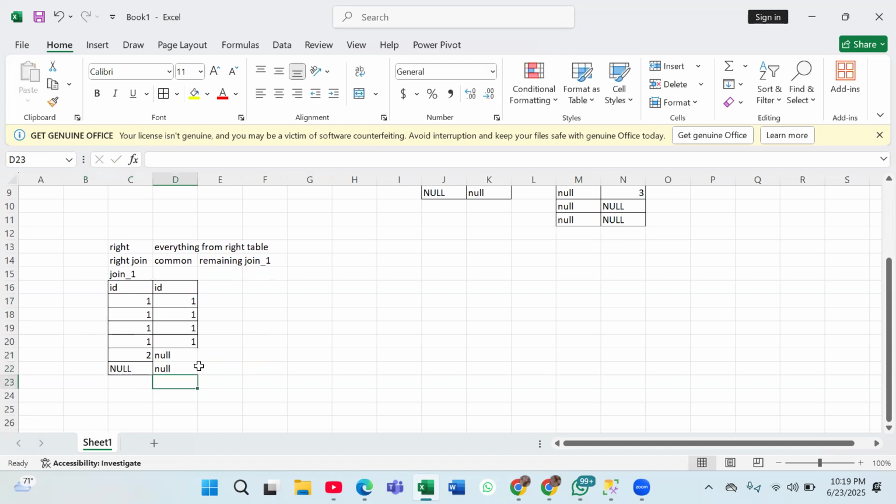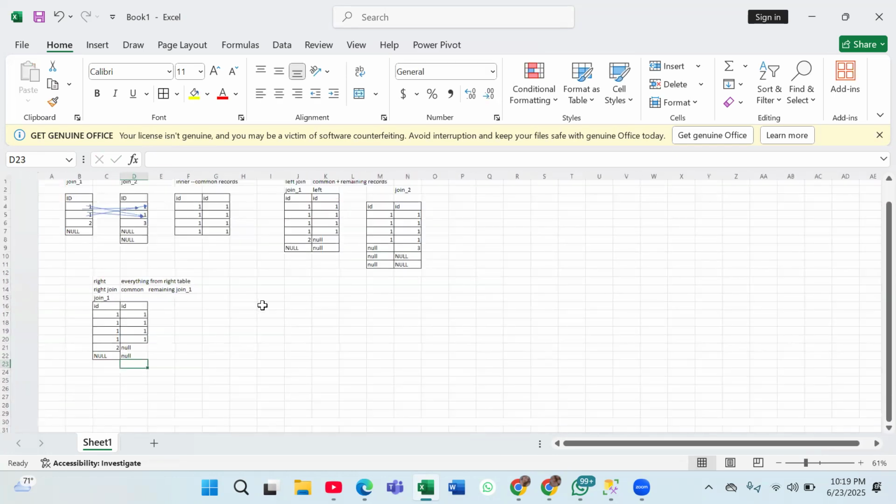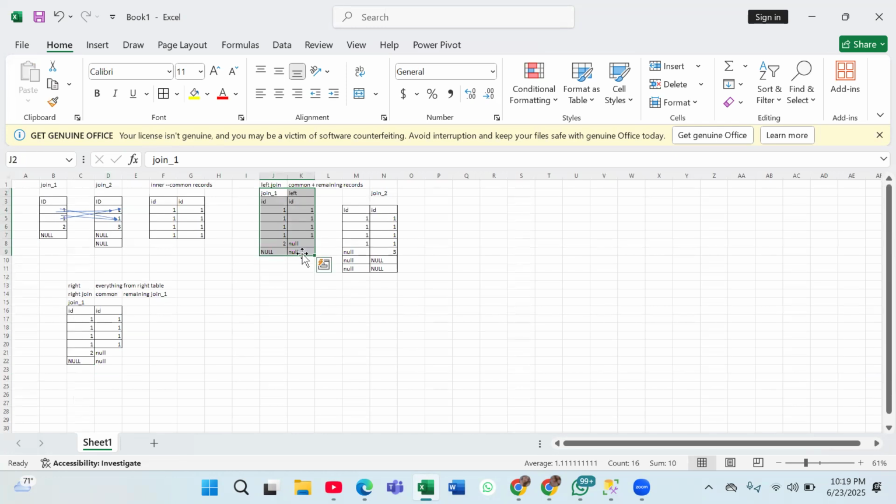Now I'll show you, can you see any difference in these records here and here? No. What does that mean? That means wherever you're using a left join, in these cases you can use a right join also. It's up to you. Wherever you're using a left join, you can use a right join also. Got it? You just have to replace the position.